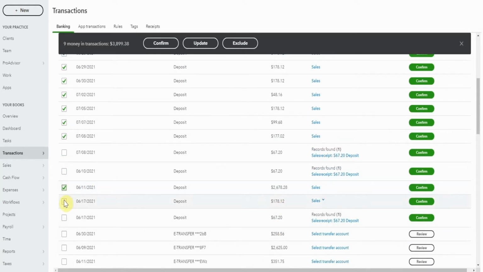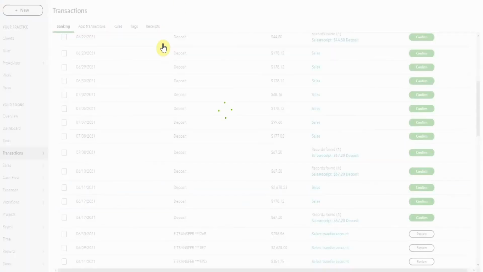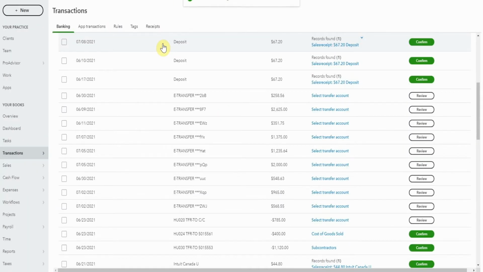Now this is only if I know these all are sales that have not been previously recorded anywhere. So if you think you've previously recorded these, do not confirm and add them, and I'll explore that a little bit further. But here we go, I confirm and add all of those sales into my QuickBooks.